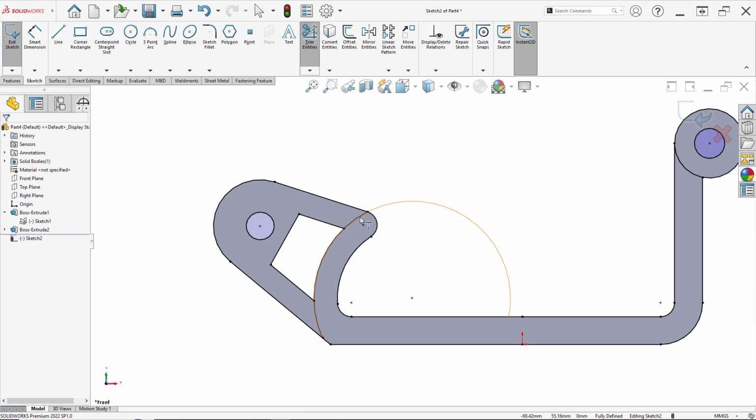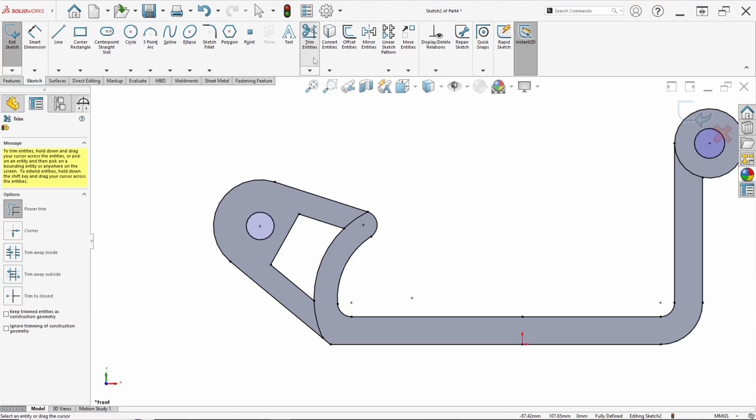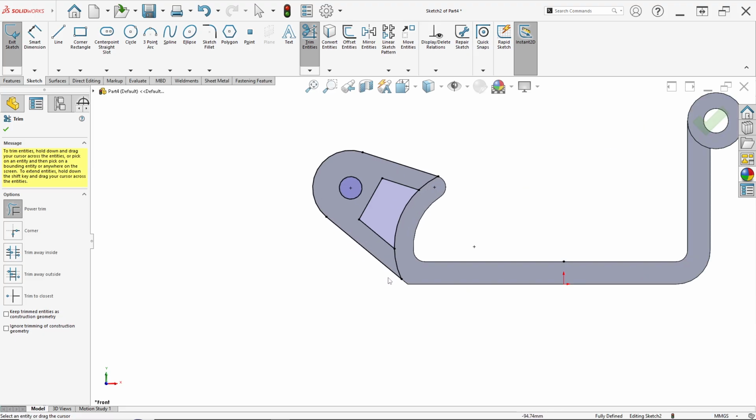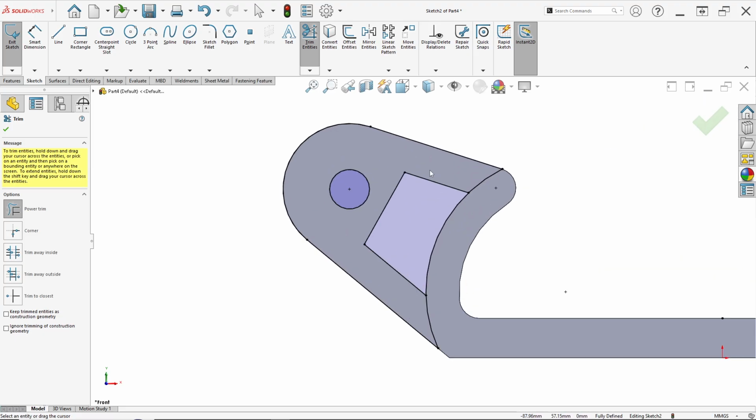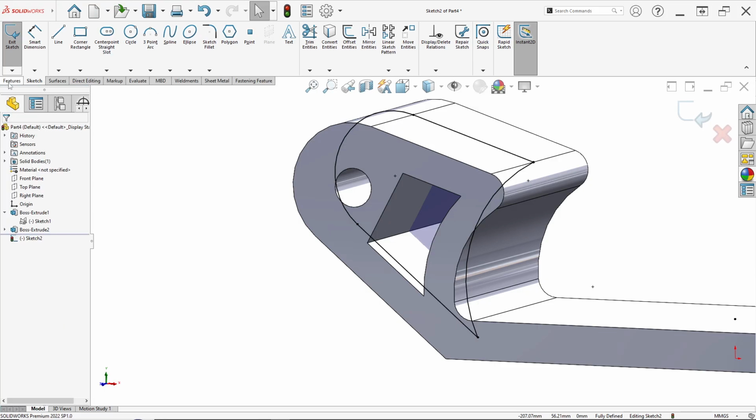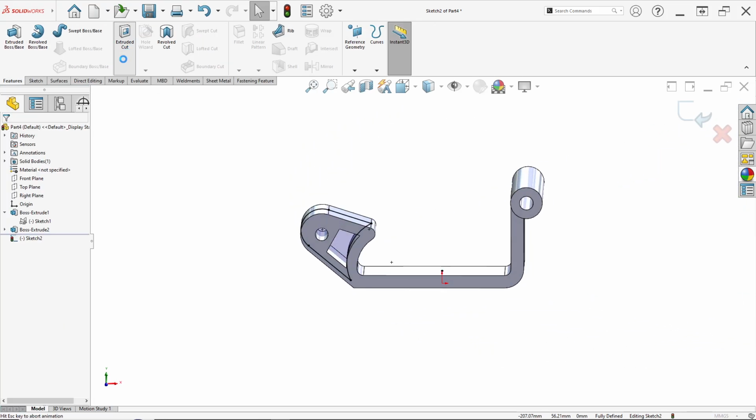After we make the extend for here, we can Trim Entities for this line, this line, this line, this line, this line, and erase all lines here, and erase this line, this line, this line, and this line. We need a sketch like this, and just select Feature again and click Extrude Cut.